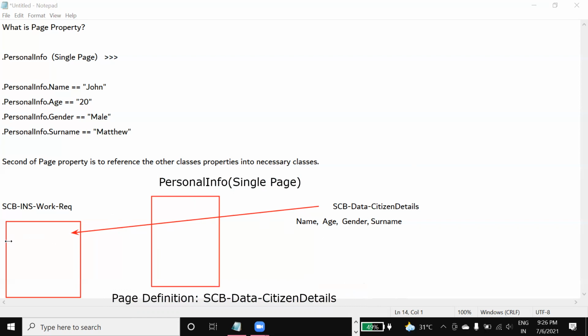How we will refer to it in the UIs or sections is .personal info.name. This is how you are going to refer to it in your UI screens, or wherever you want to build a UI screen. You are going to use this context, personal info, followed by .name. If you use just the dot directly, you don't get these properties. So you have to use this particular context of the personal info page.